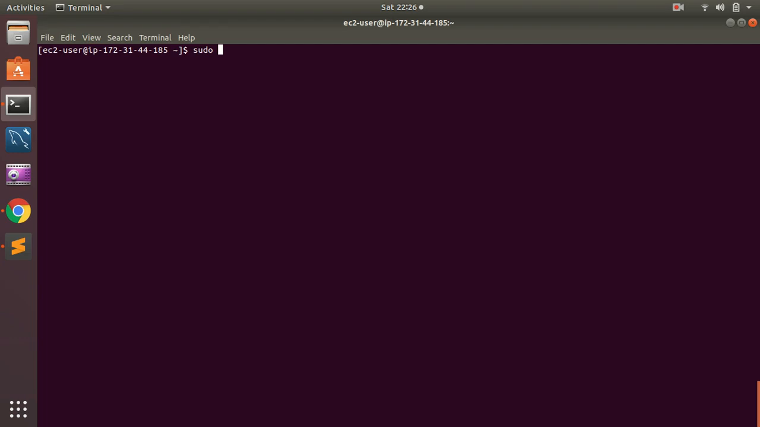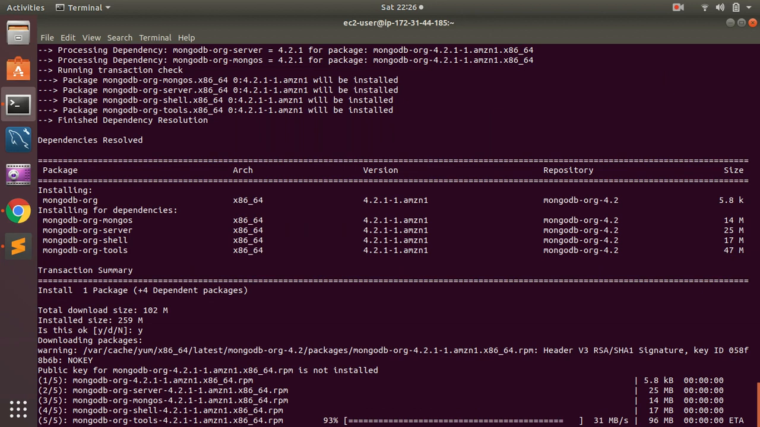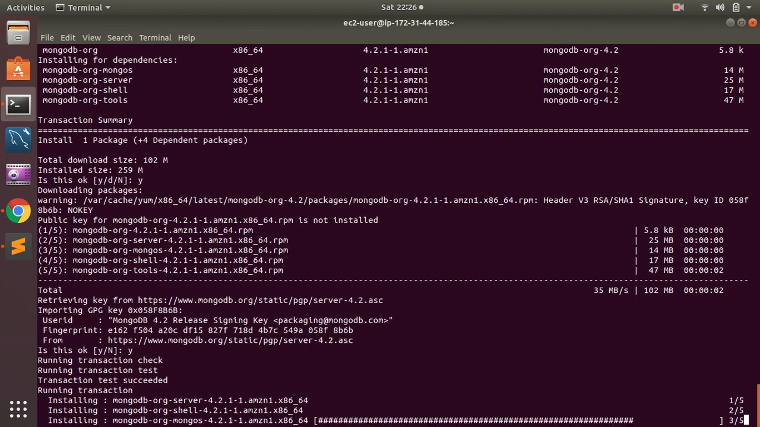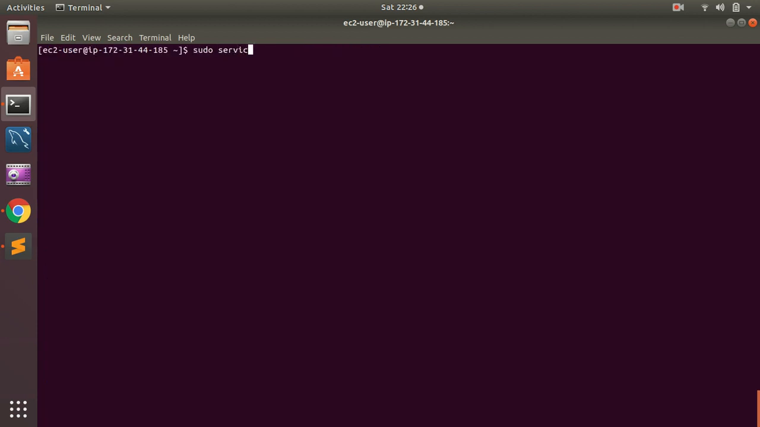Now I run sudo yum install mongodb-org. Yes, it is now correctly fetching the data. Yes, I'm going to install. And that's it, I'm done. Now I'm going to check whether I have successfully installed it: sudo service mongod, d for daemon, start. Yes, my MongoDB is starting.